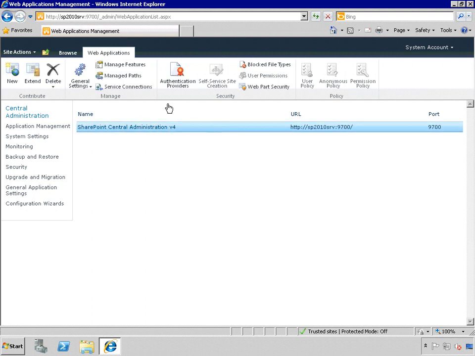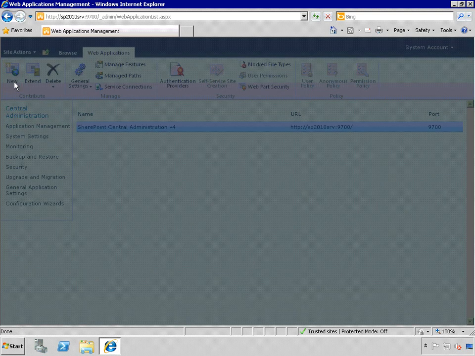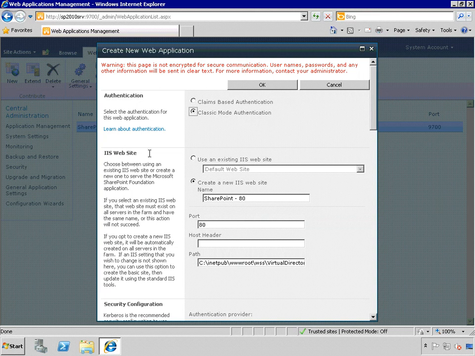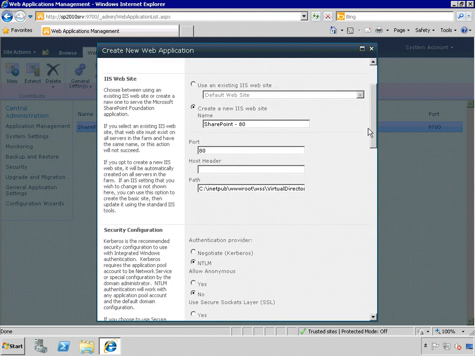If I click on this, I get the ribbon that becomes available to me, and there are multiple aspects that you can configure for your web application. Let's go ahead and create a new one. So we're going to click the New button from the ribbon. We're going to use Classic Mode Authentication. You can choose to use an existing IIS website. We're going to create a new one.